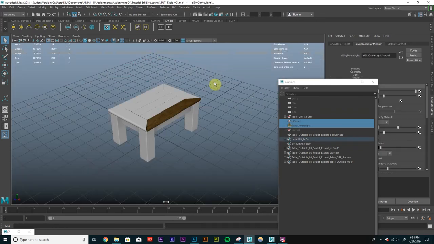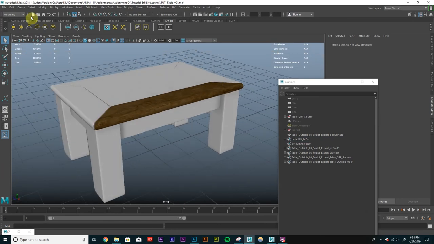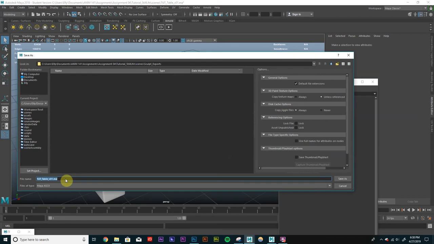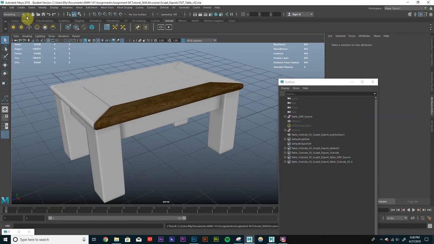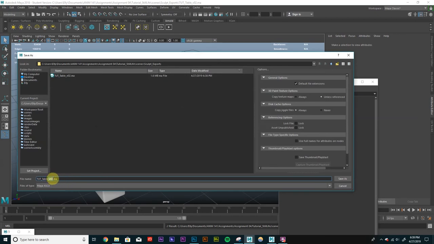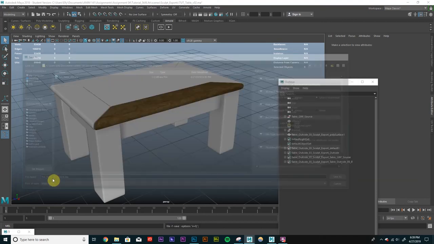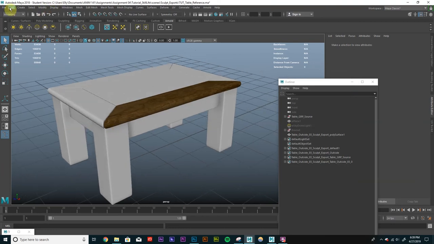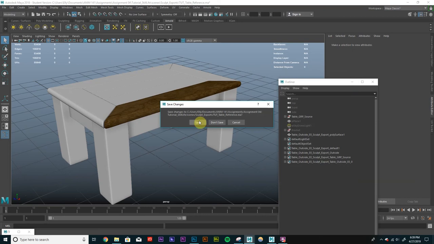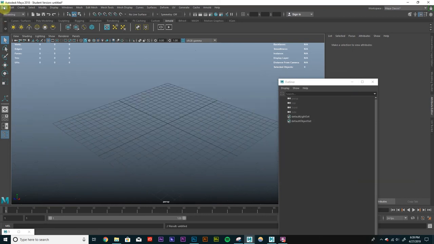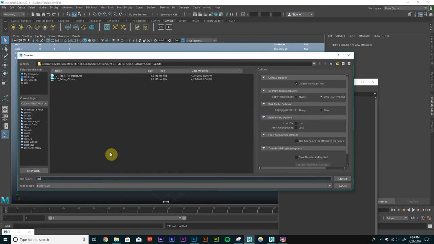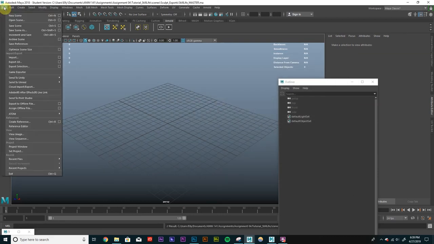And then you want to save this out as a new version. And then save as again as table reference. Okay. And now we want to create our still life scene. Save this. I'm just going to save this. Still life master. And I'm going to reference in my table.